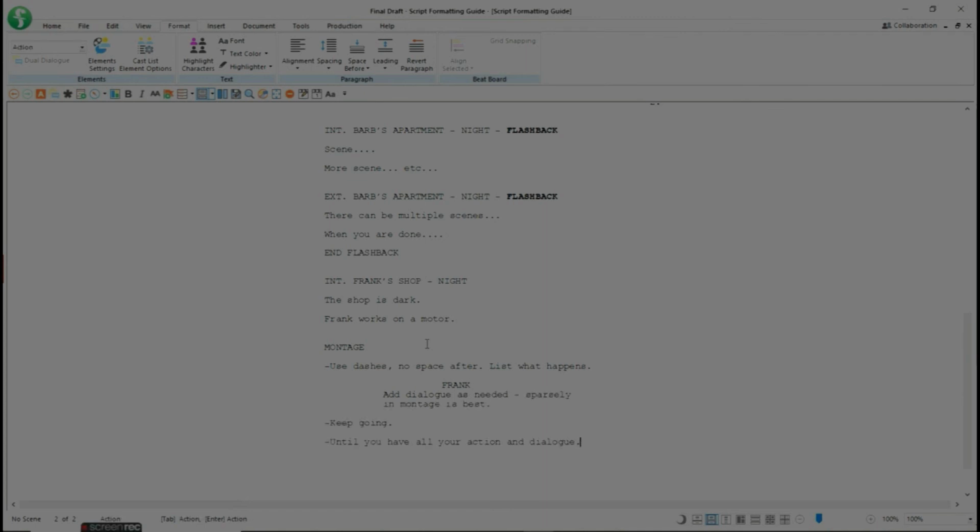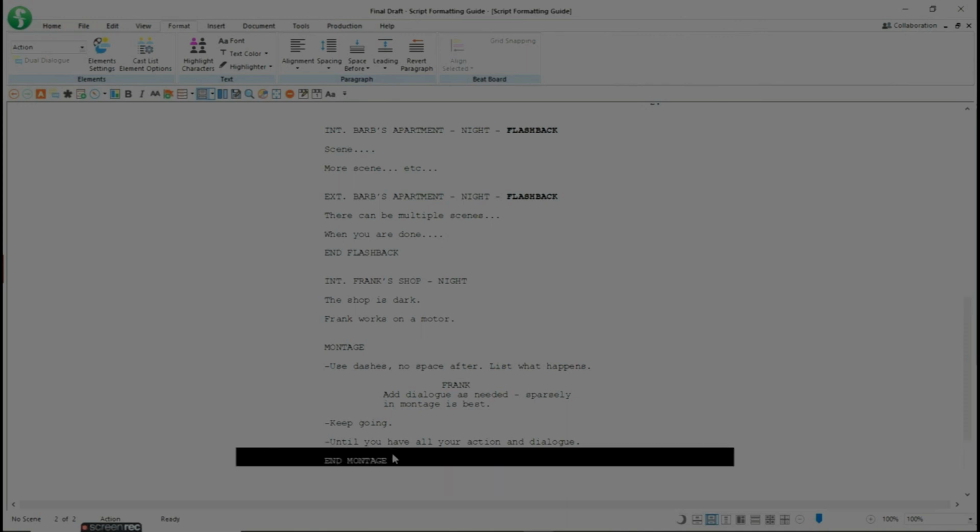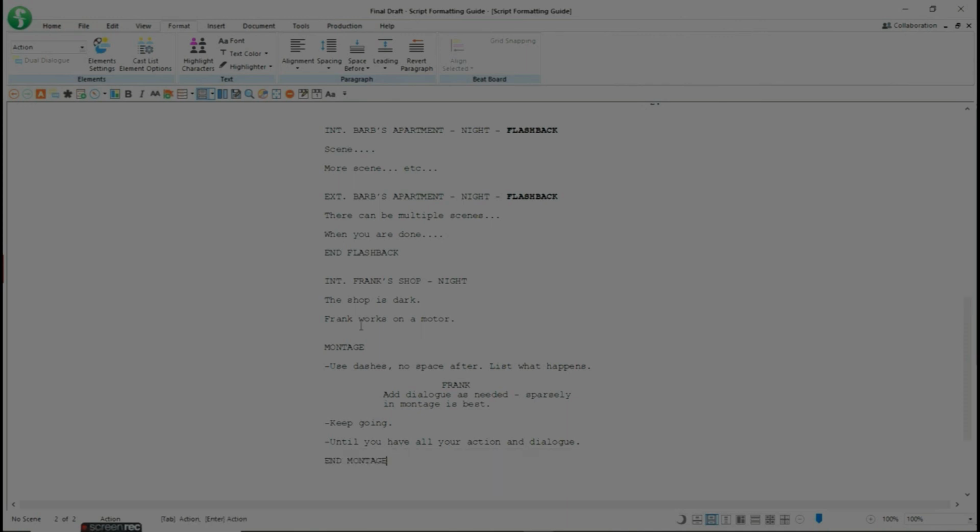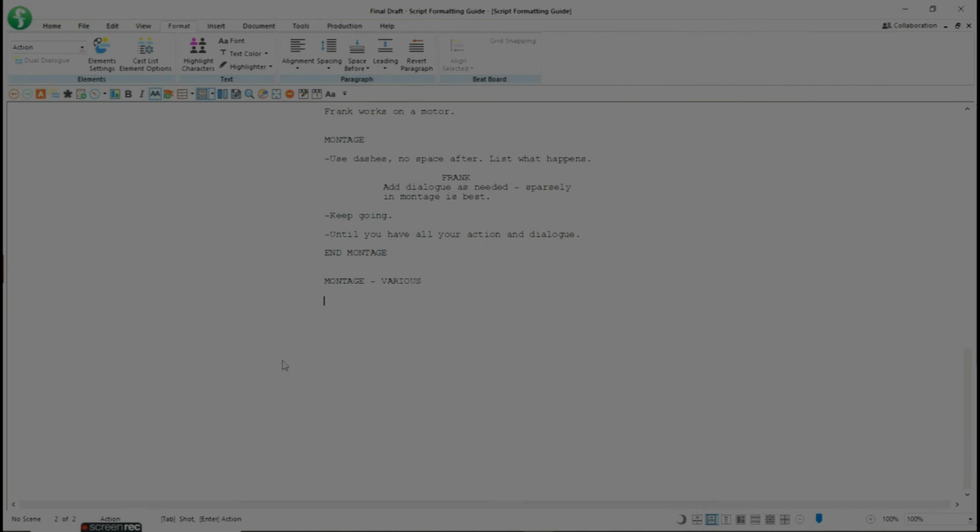And montages are different than sequences. Montages mean time is passing. Sequences are pretty much continuous. At the end, an end montage tag, left-hand margin, all caps.